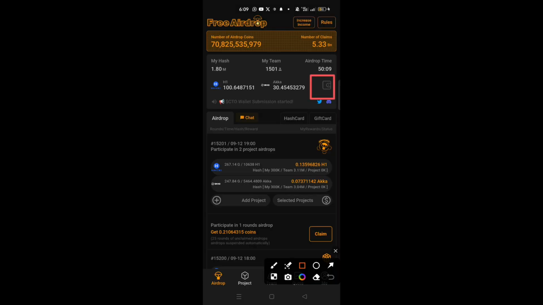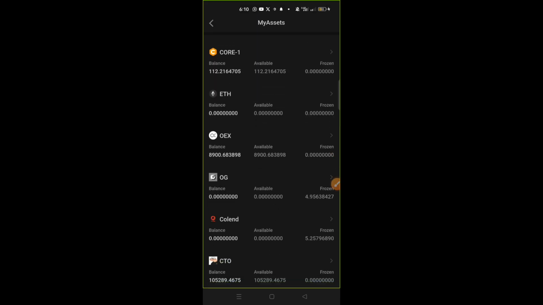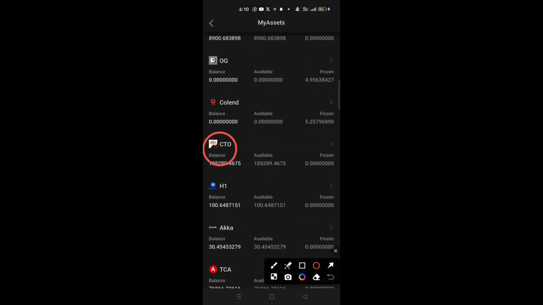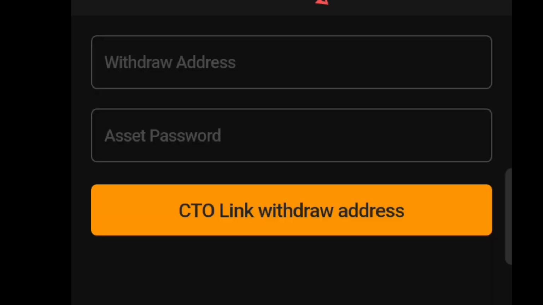In your Satoshi app, click the wallet and that will take you to your assets where you can find CTO. Click on CTO. Click Link withdrawal address. Paste the Core blockchain main network EVM address you copied from MetaMask. Input your asset password. Note that your asset password is different from your Satoshi app login password. If you don't have an asset password, go to your Satoshi app settings and set up your asset password.